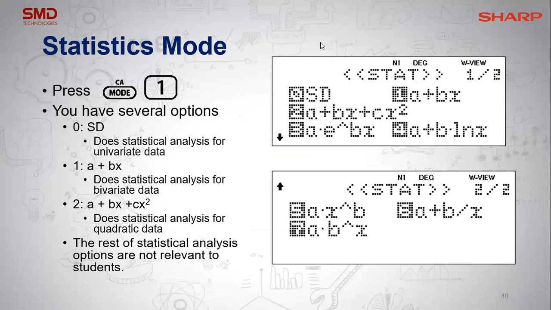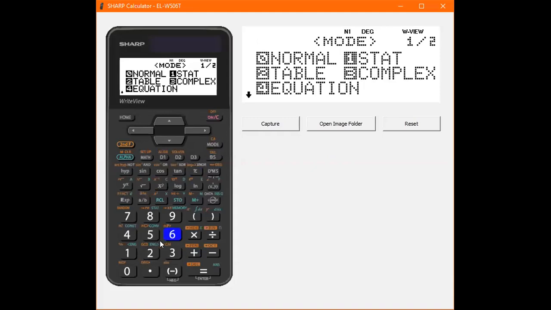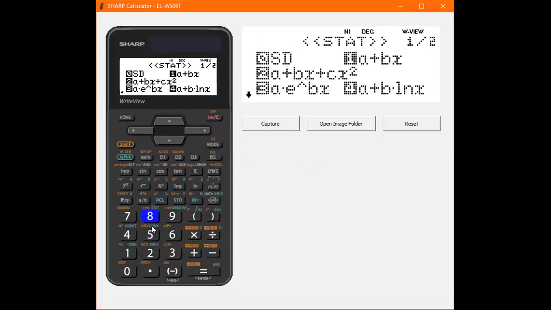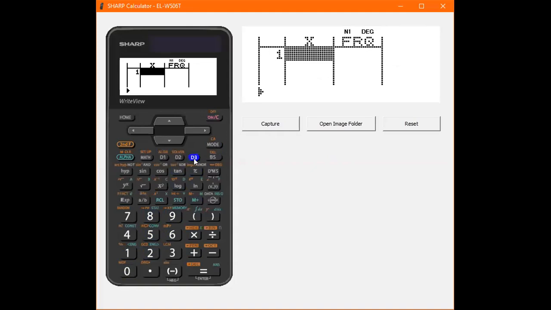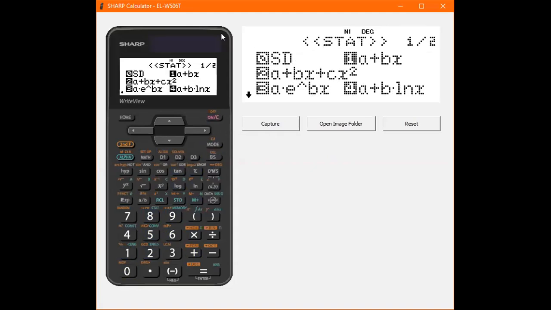Let me show you some statistics very quickly. I'm not going to use the examples from the presentation that I've done because I just want to run through them. So sorry, let me do that again. So mode, and then 1 for stats, and you'll see you have this big menu. We use mostly the single data, which is just that 0, and the 1 for linear regression. You can also use 2 as a shortcut to find your second common differences pattern.